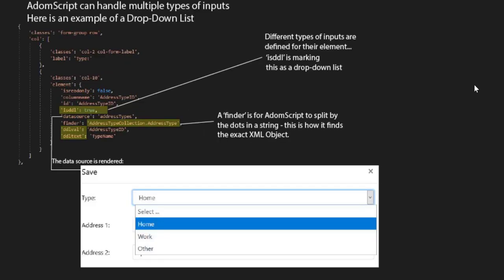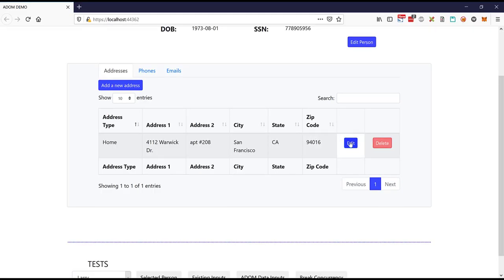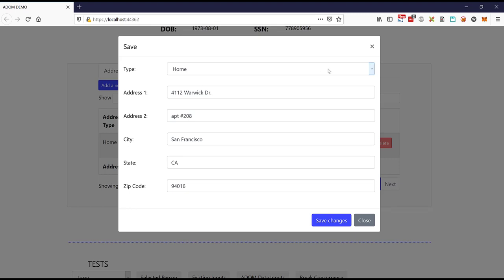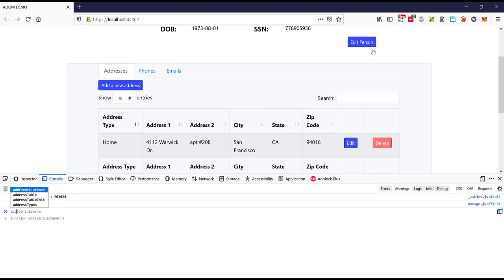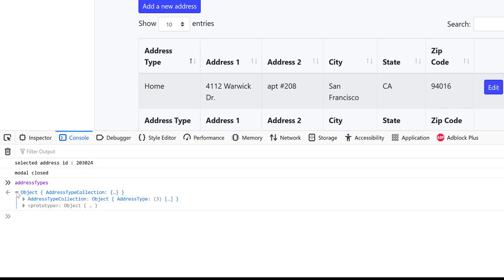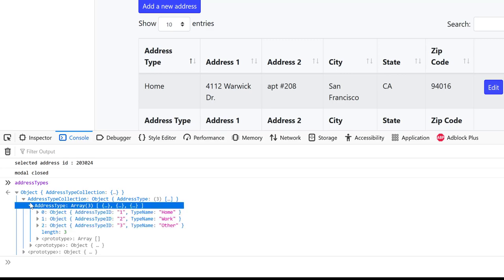Adomscript can even bind an element using another data source. Here we have another database table in use for the address types drop-down list. Here you can see that Adomscript has dynamically bound a drop-down list to this other database table and has loaded it with the correct selection. Again, in the console, we will show you the address type collection data to which the DDL is bound.